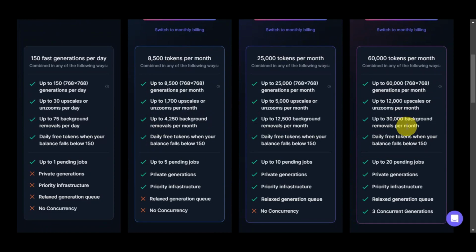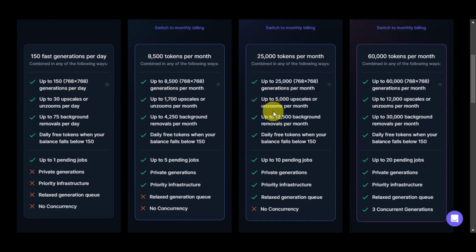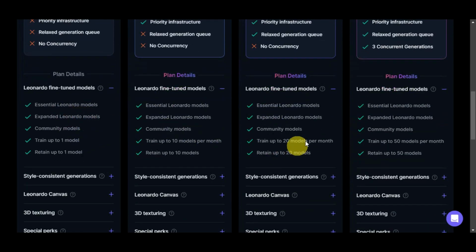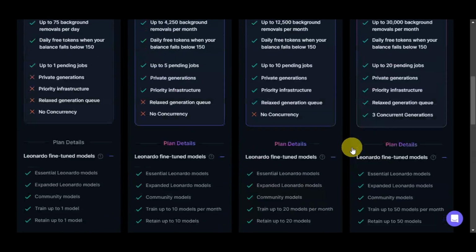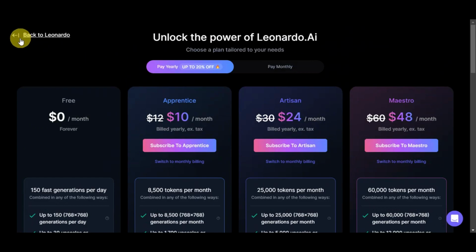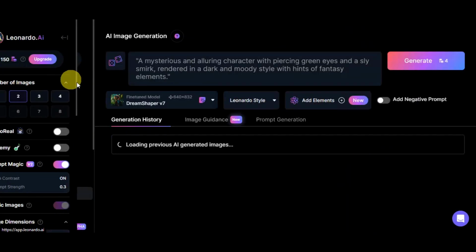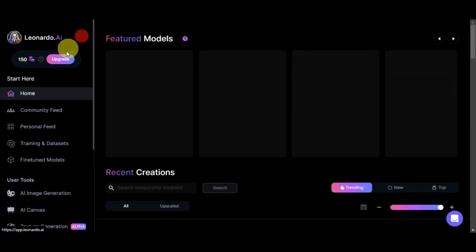If you scroll down a little bit in here, you should be able to see the different features that it offers. We also have the plan details in here. You could go ahead and compare the different plans so that you could choose which one you prefer. Now, going back to the dashboard, let's head back onto the dashboard first.